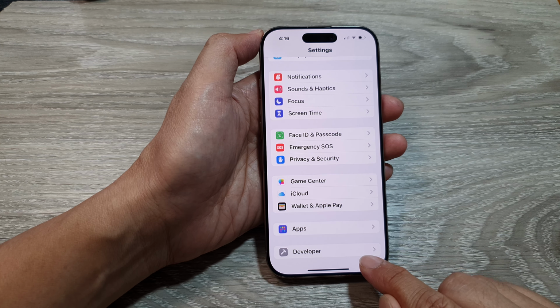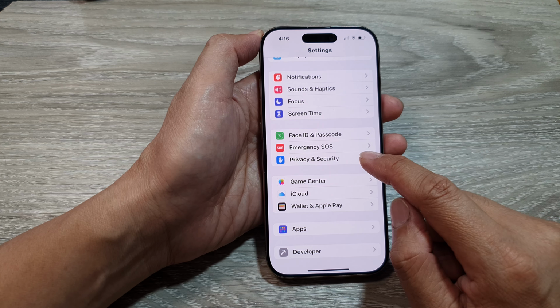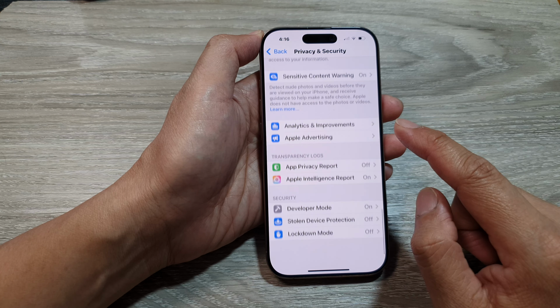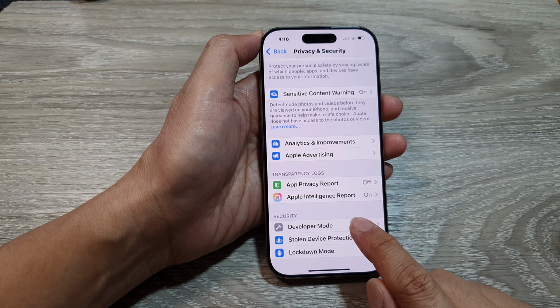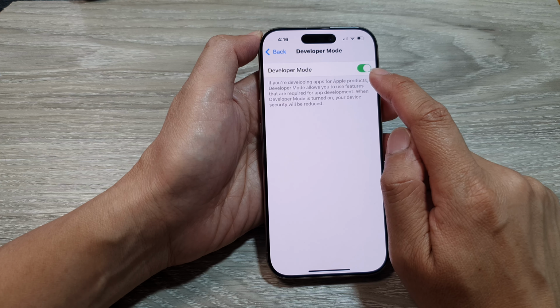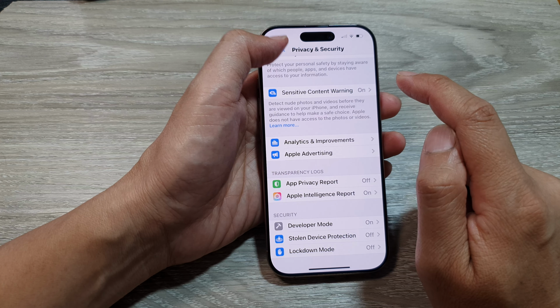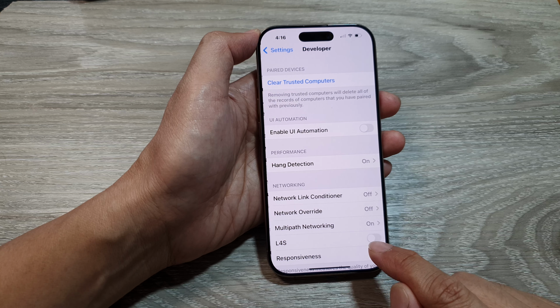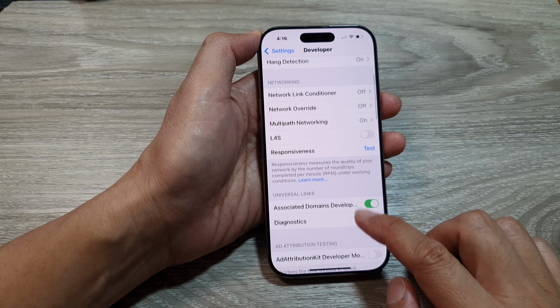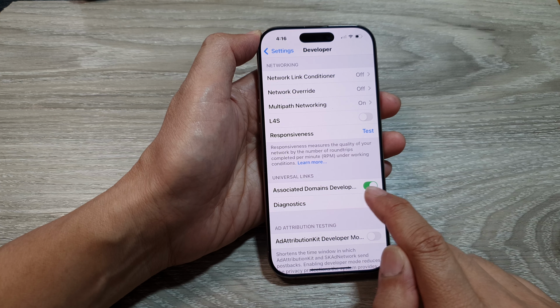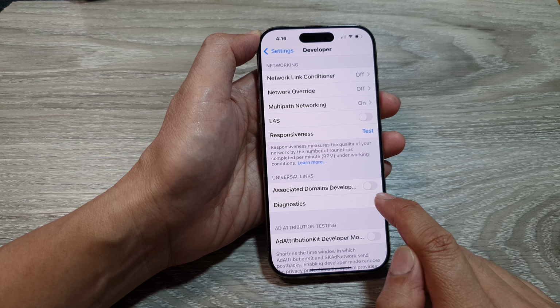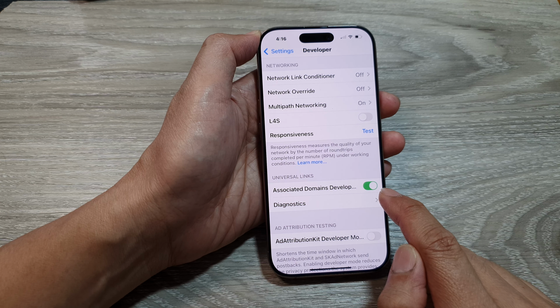If you do not have Developer, you need to go into Privacy and Security. Then scroll down and tap on Developer Mode. Now up here, turn on Developer Mode. So tap on Developer, then we scroll down and tap on Associate Domains Development. Tap on the toggle button to switch it off or turn it on.